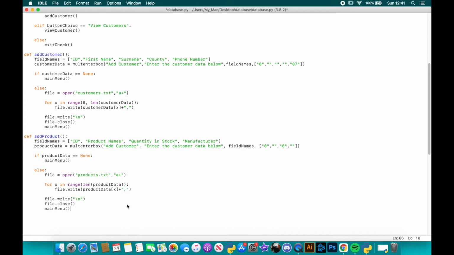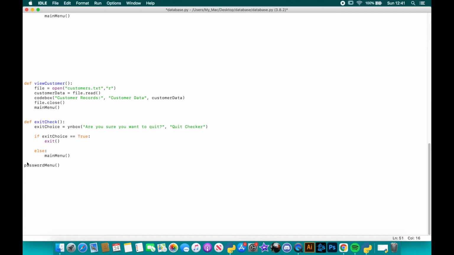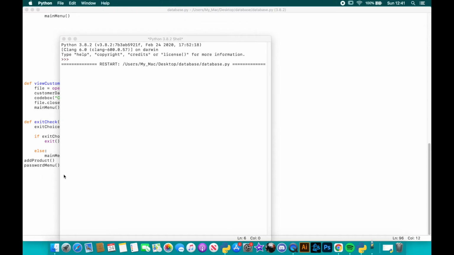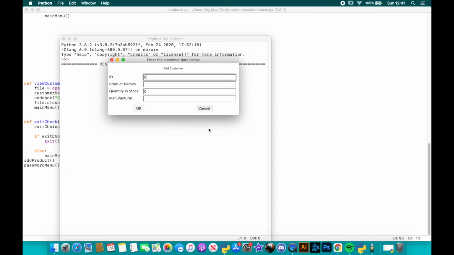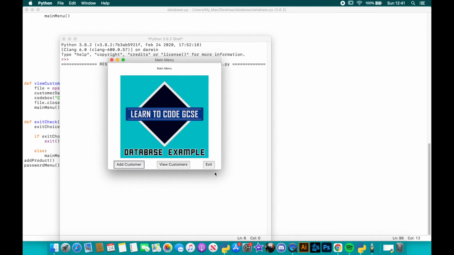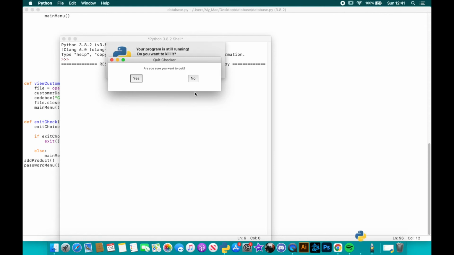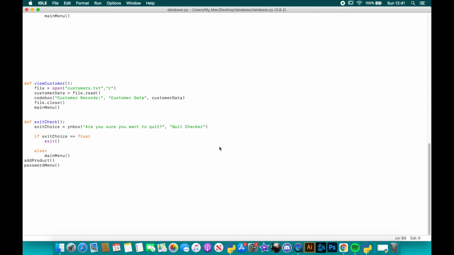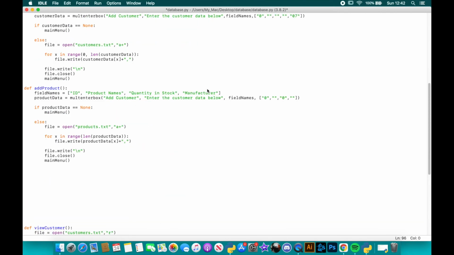Let's just check before we go any further that that actually works. So let's call the add product here at the end, and just make sure that's actually working. So there we go, that's popping up there, that looks like it's good. So I'm going to press cancel for the time being. And I'm going to quit that. Yes. There we go. So I'll get rid of that for a second because I've tested that add product is working.